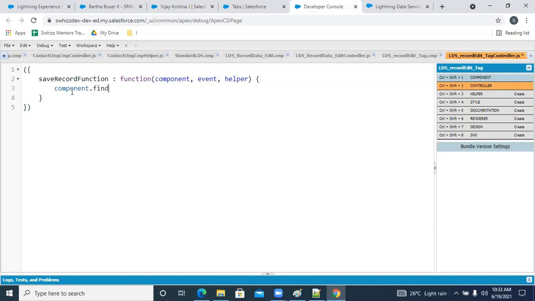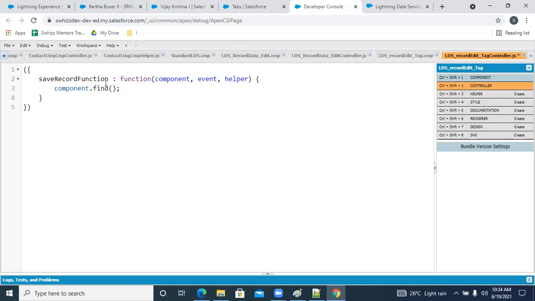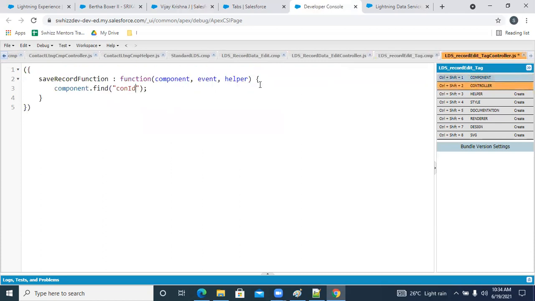Now again, component.find of this con id. So you're going to find that again, component.find of this con id, because it has a data. This component you are entering into the Lightning flexi page has a data. Okay, so .get of. So now here you are firing an event. recordSave.fire.